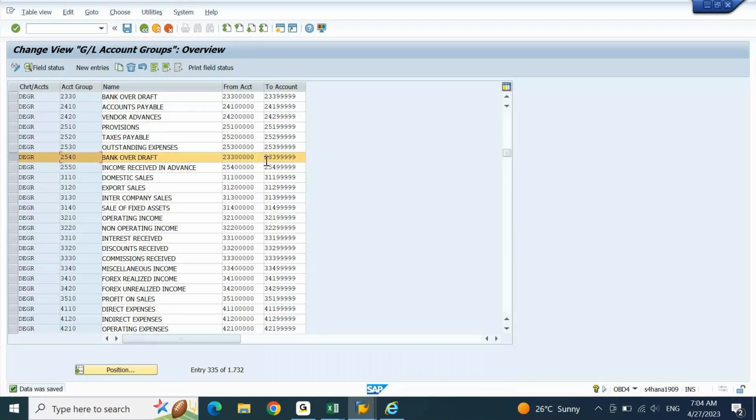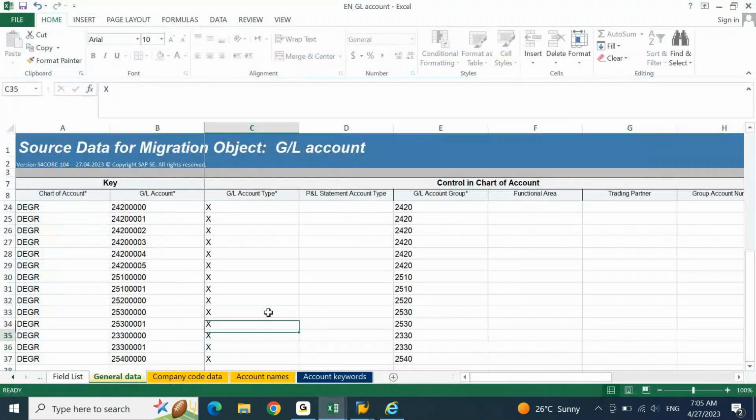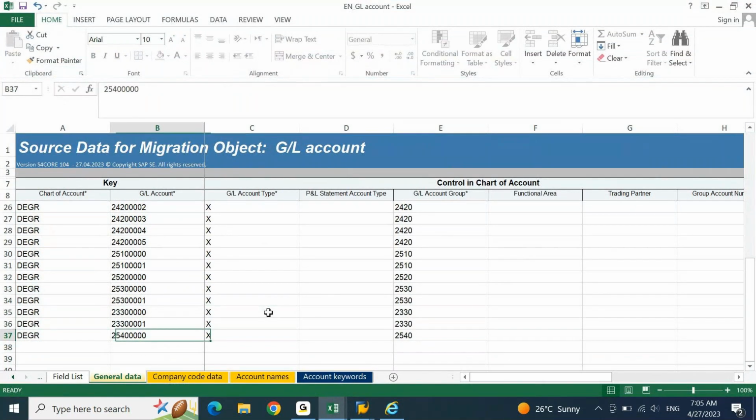In 2540, 2330 is here, which means while creating the account groups, we made a mistake. This was our configuration problem. Got what this problem is now? In 2540, 2330 is there. So I am going to delete this. This is an incorrect account group. In 2540, I'll delete this. I'll save it. Now data is correct on my SAP system, but on the Excel sheet something is wrong. Somewhere 2330.